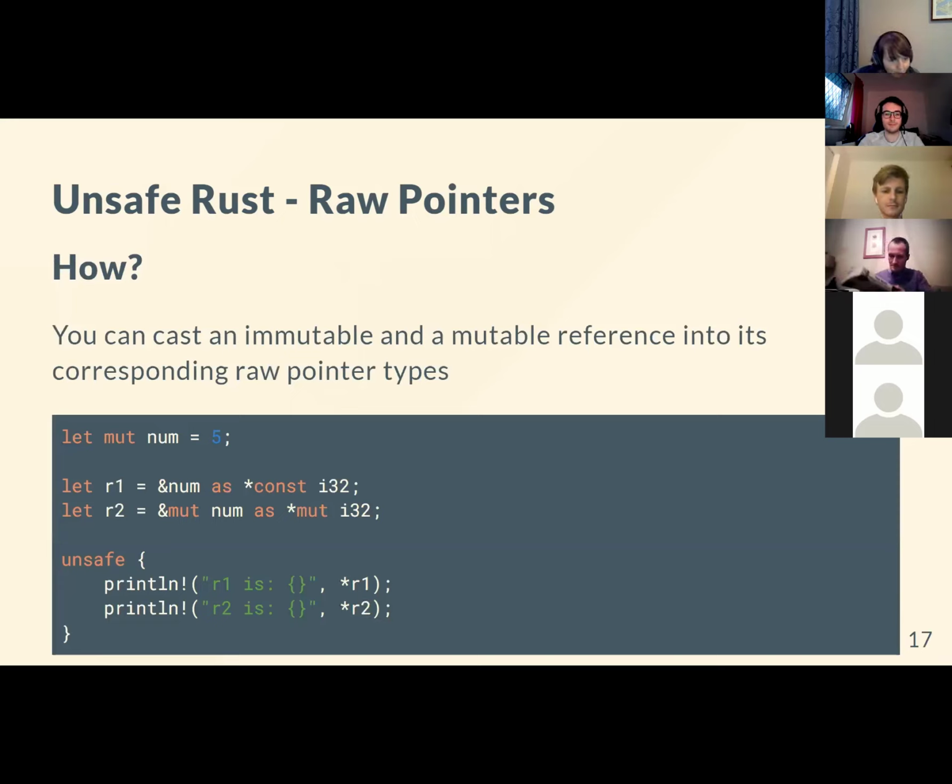So how do you actually use them? Well, you can cast immutable and mutable references into their corresponding raw pointer types. So that's what this code is doing here. So you're taking your reference to your number, and then you're taking it as a const raw pointer to i32. And that means that here, when you dereference it, this bit needs to be in an unsafe block, because although we know that this raw pointer is totally valid, it's just a pointer to this number here, there's no way that the compiler can know that because we could have put whatever we wanted in here. So as a result, that dereference has to be done in an unsafe block.